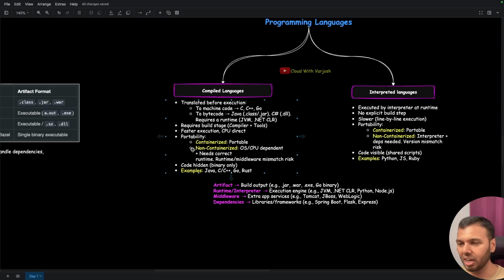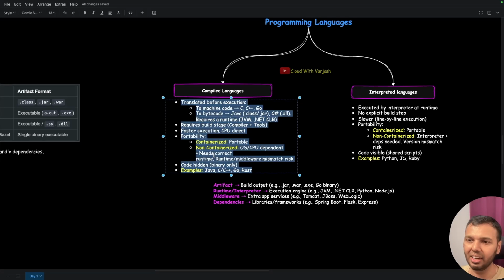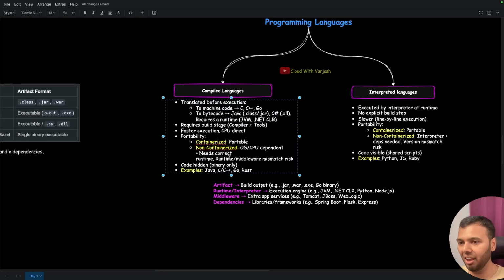If I talk about containerized, we know that containerization in general is best for portability because you package everything that the application needs in the container image, and wherever that container image runs, your software will run there. But when it comes to non-containerized, these artifacts are specific to OS and CPU, plus they need correct runtime. And if there is a mismatch between these, then the software will not run properly.